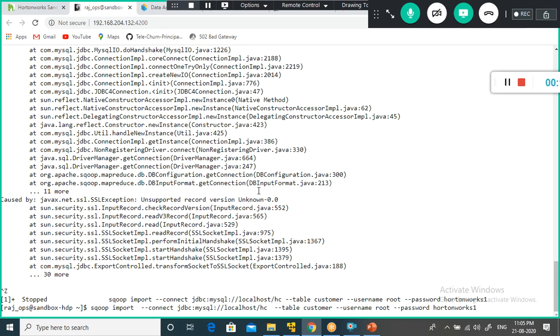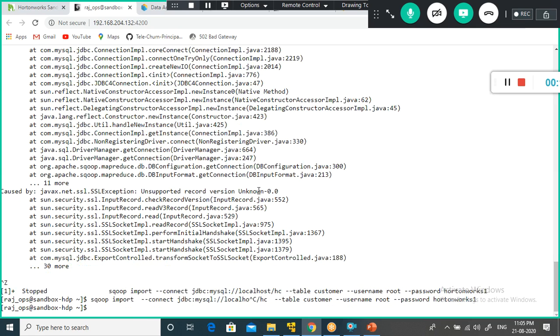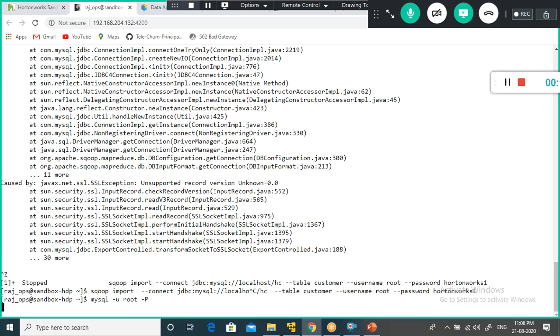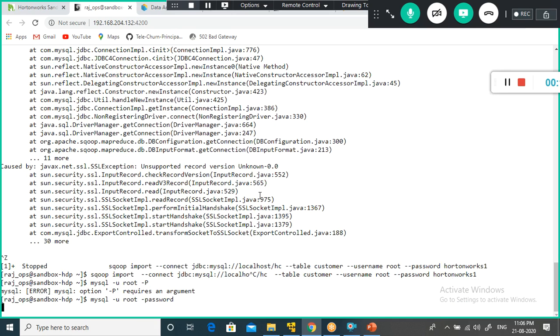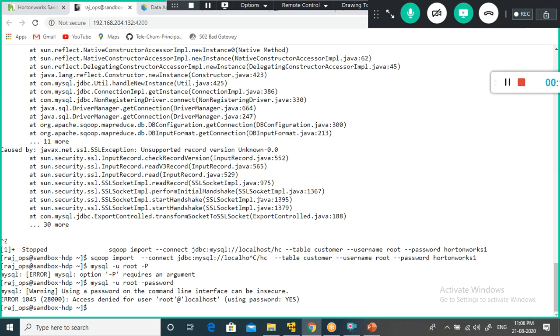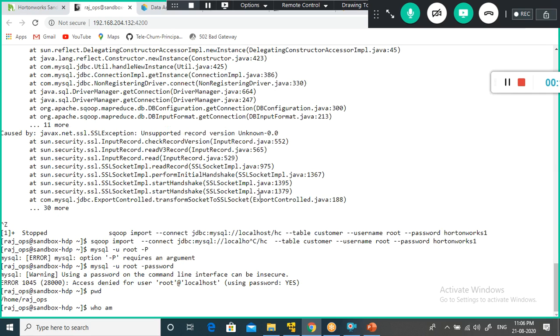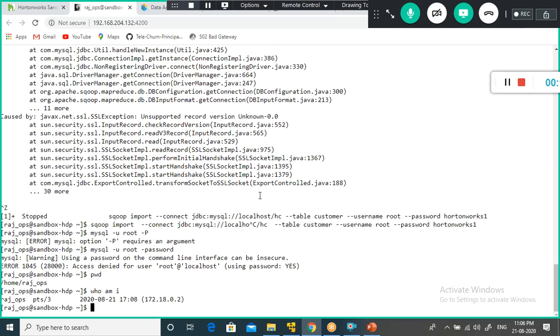Okay, the only thing is, let me just check. One second. See, mysql -u root -p. Right, so this one is for maybe username. Correct. So what is this username? Who am I? Yeah, we will try with Hadoop file system. Okay, maybe that is the problem.